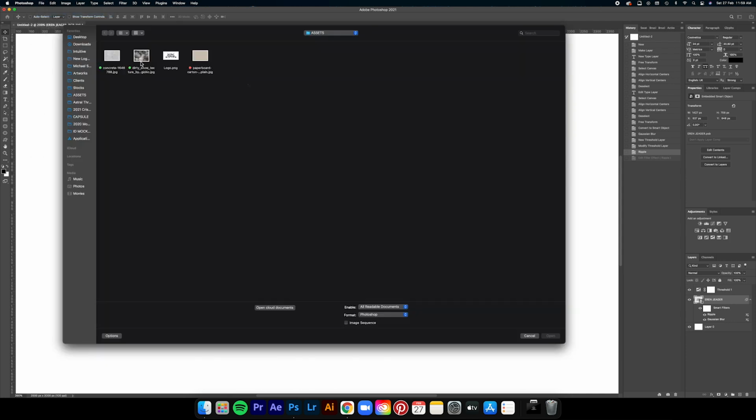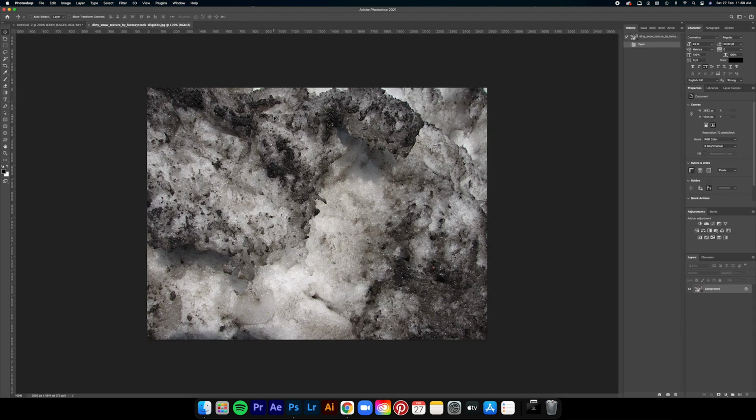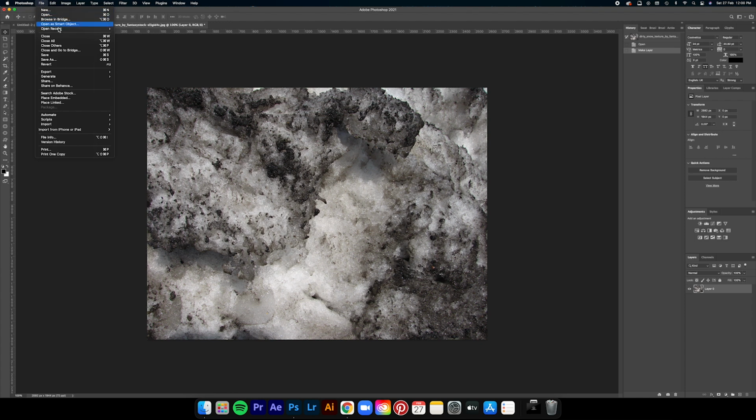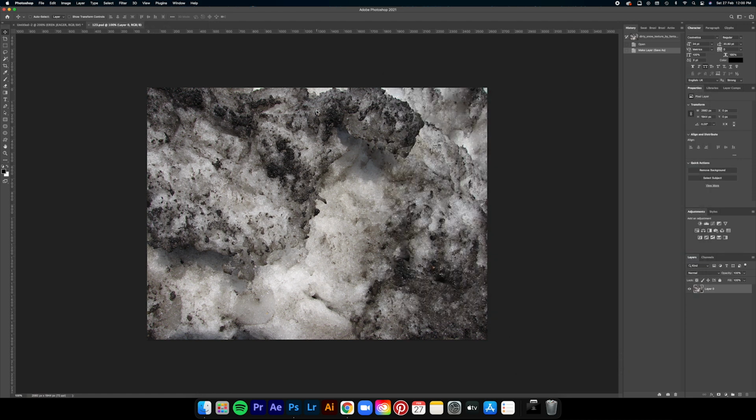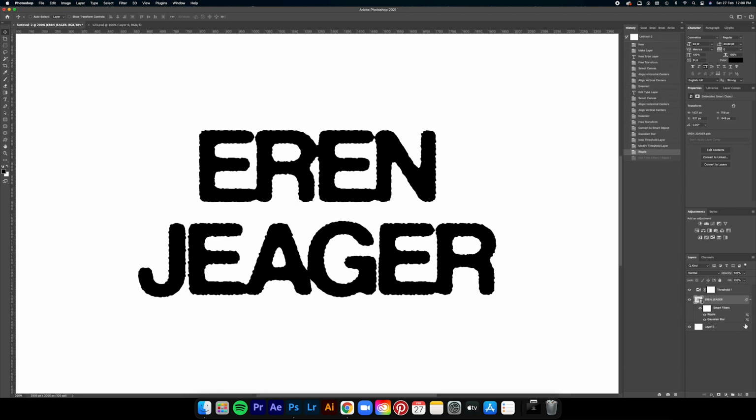Okay, so the next thing we're adding is a displacement layer. I'm gonna show you how to do this because the first thing I'm gonna do is save this texture file as a PSD file. So go to file and then click on save as. Alright, so you're gonna want to make sure it's saved in Photoshop, which is the PSD file. Alright, I think that's done. Go to the first document again.